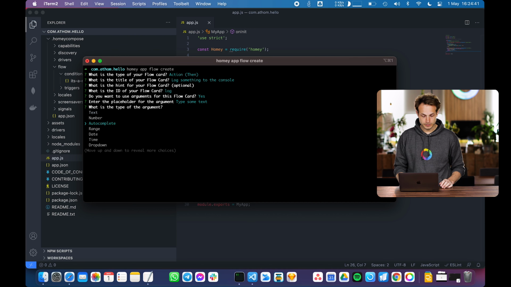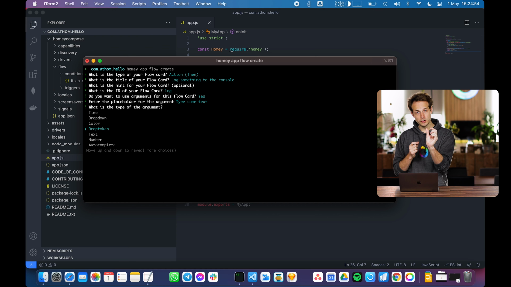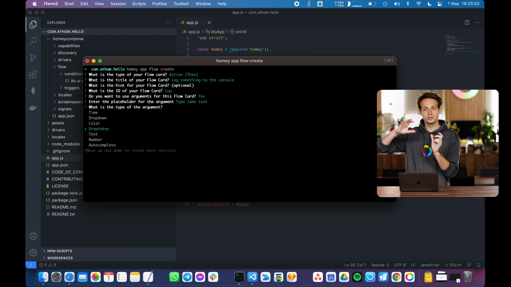We have a date field. We have a time field. We have a color field, just for colors. And we have a drop token field, and that one is a little bit special. It's where a user can drop a token in there and you can specify the type of the token. So let's say you want to create a flowcard action that sends an image to a messaging app. You would use a drop token image field and the user can then drop their image tag in there and then you receive that when your flowcard runs.